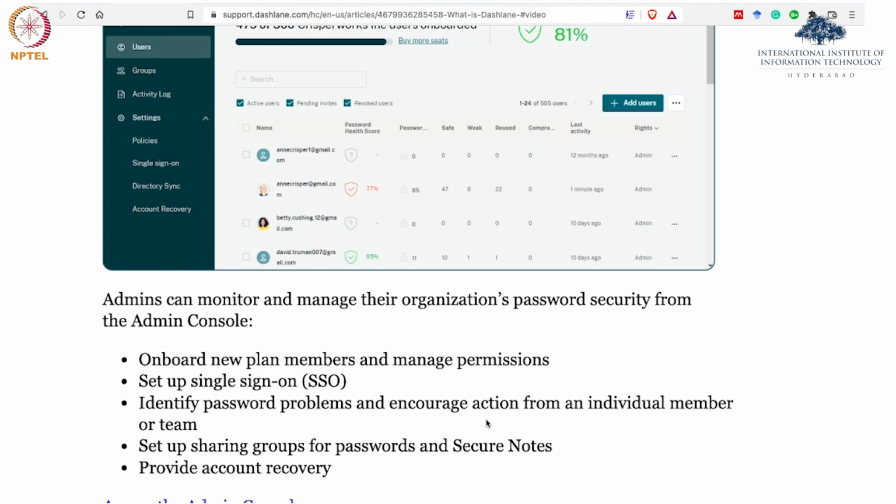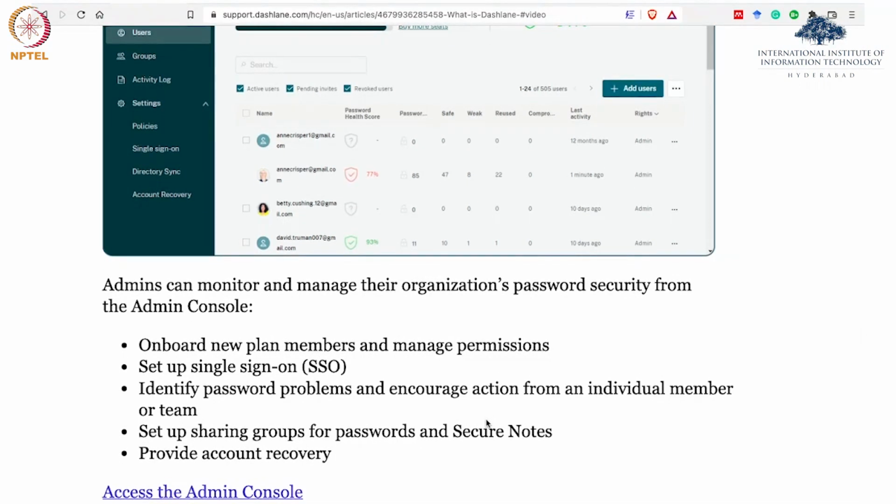So some of you might be working in industry. Your industry might be notifying you periodically that your password needs a change. You need to encourage action from an individual member or team. You need to set up sharing groups for passwords and secure notes and provide account recovery.